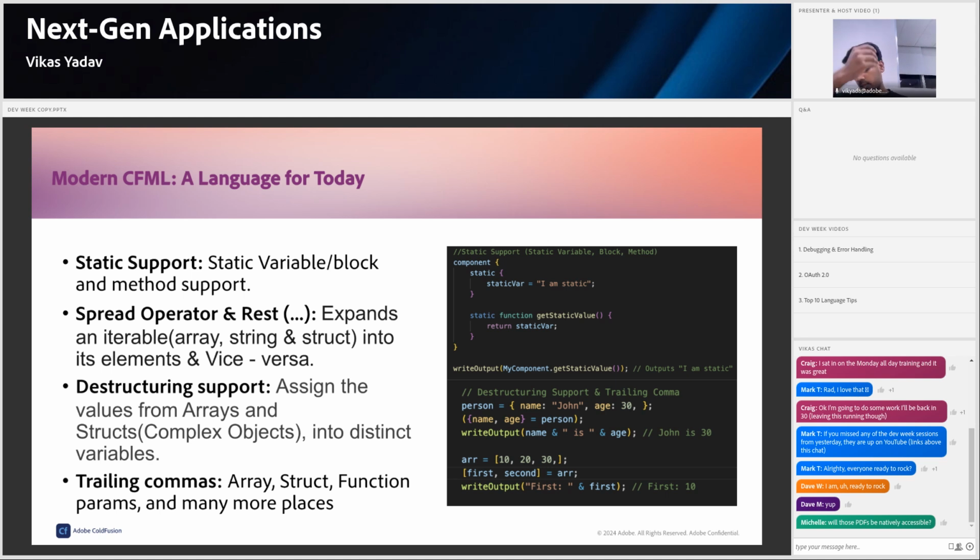Then static support. ColdFusion has support for static variable, static block, and static method. Spread and rest operator. It allows developers to easily iterate over an array, string, or struct, or we can have a component also as an iterable object. In destructuring support, we can assign values from an array directly into distinct variables. We can see on the right hand side, we have a person object, and we are extracting name and age into other variables in the variable scope.